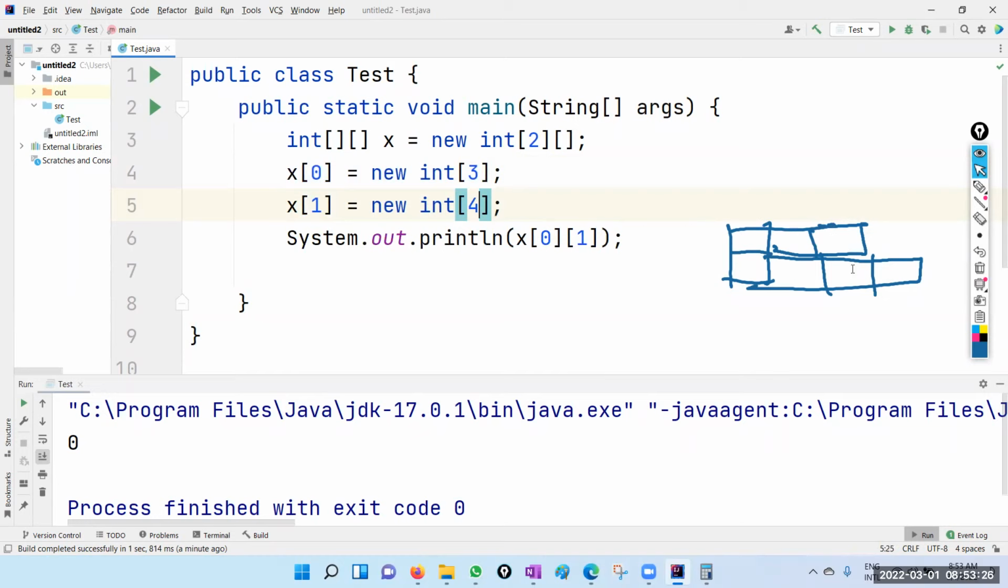Now I have created an array like this. Now you can put data here. So for example now this is valid. Say 0 1, 0 1 2, 3 1 3 is valid now. But 0 3 will give you an array index out of bound exception.